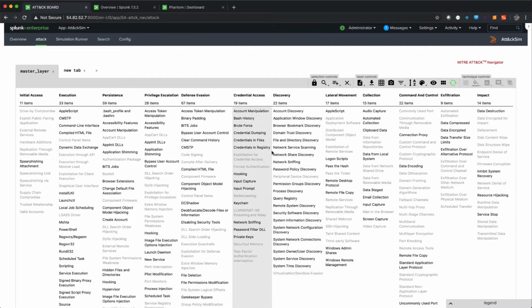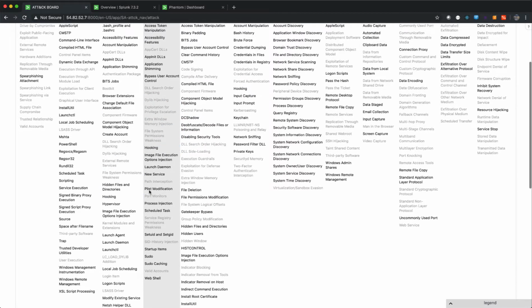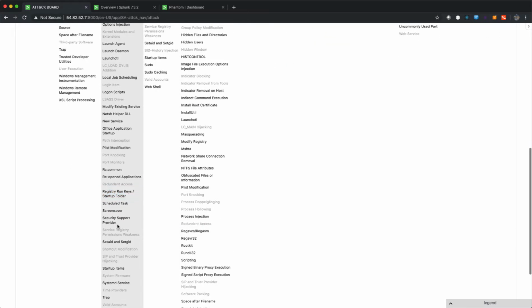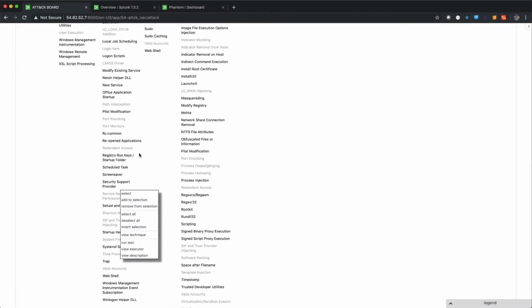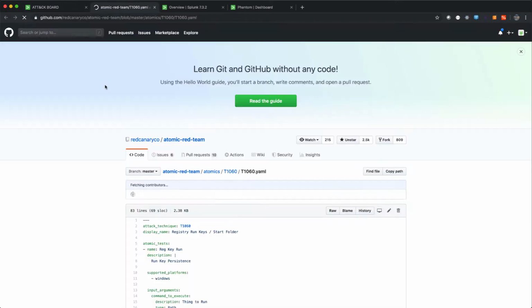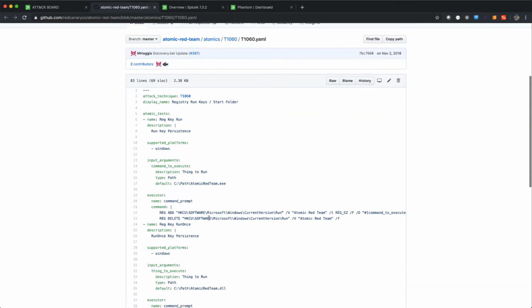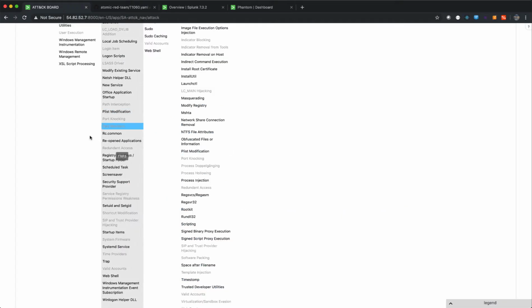So let's say I want to actually run a test. I can find a particular technique that I want to run, and this is all powered by Red Canary's Atomic Red Team project. So let's say, for example, looking at this registry run key startup folder, the first thing I might want to do is view the executor that is listed on Atomic Red Team GitHub site. This will actually pull up the YAML file that lists the commands that are actually being run in this particular test.